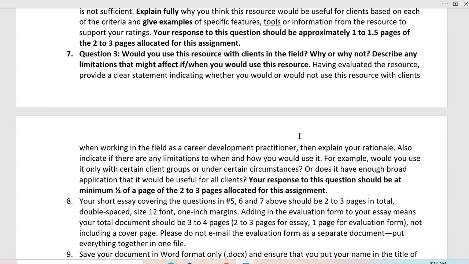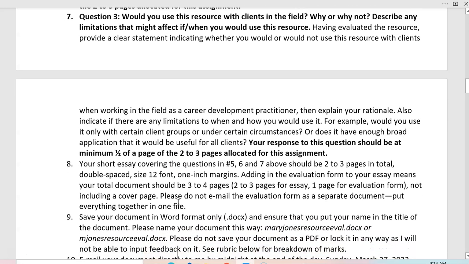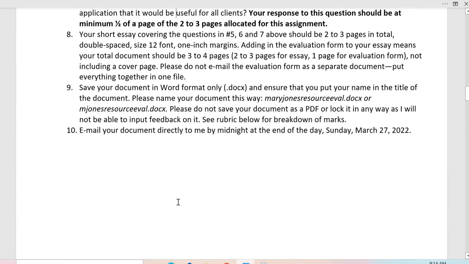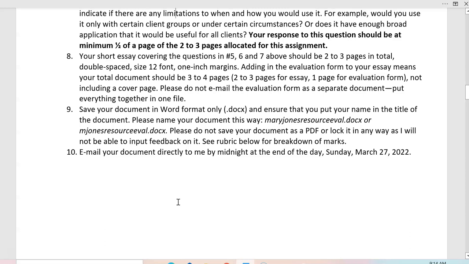So the assignment should be 2 to 3 pages in total, not including the actual assessment form or a cover page. Do save your document in Word format only. And again, just a reminder to please put your name in the title of the document. When I'm marking assignments, I quite often download a whole bunch of them all at once. If I need to find a specific student's file and it's labeled "my assignment," then I have to start opening those documents to find that specific student's assignment. So it just saves me time and makes my life a lot easier.